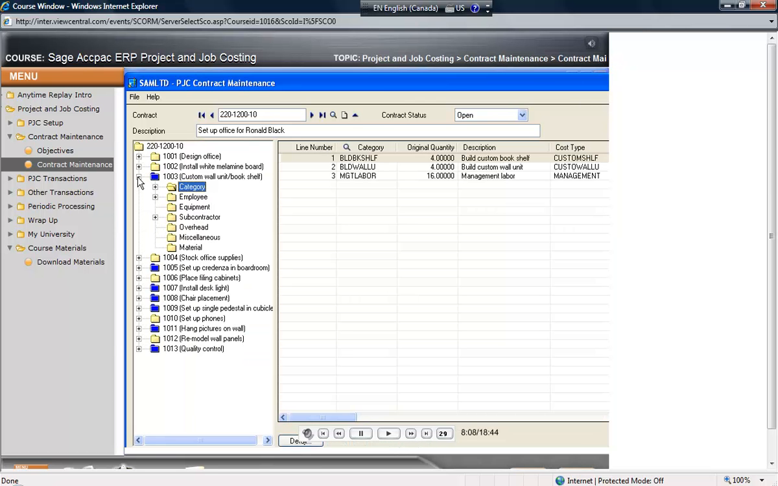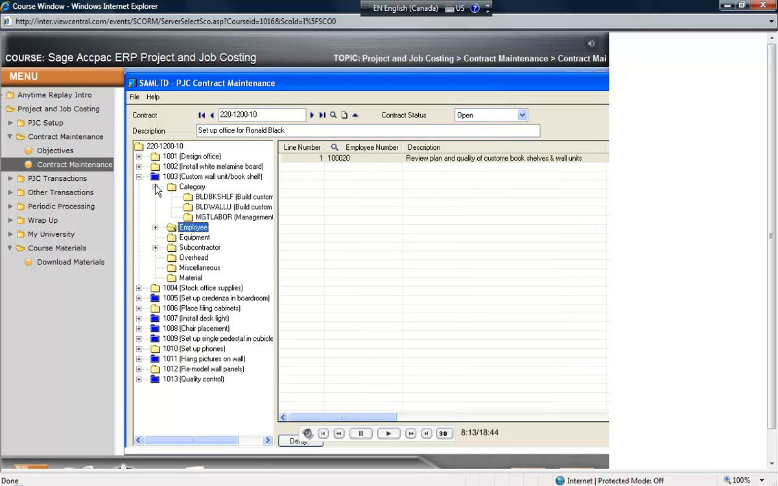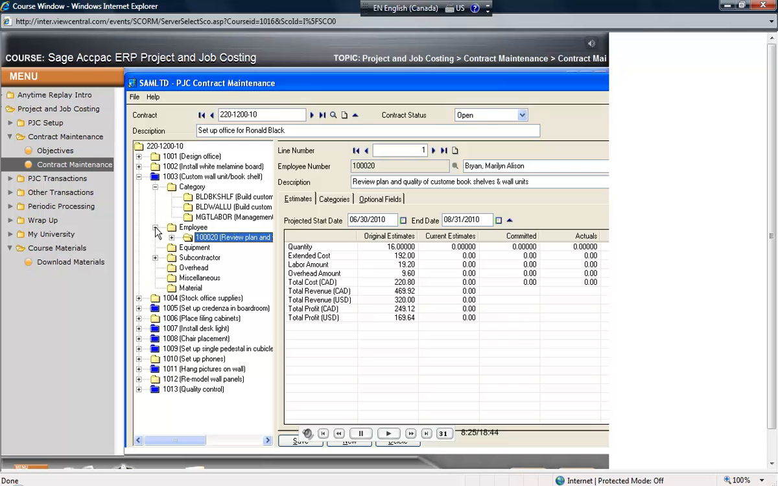There is a category subfolder, and a subfolder for each cost class. To identify the resources assigned to this project, you can expand a cost class subfolder. For example, opening the employee folder, you can see employees that are assigned to this project. And under an employee folder is the category or task that the employee will be performing.